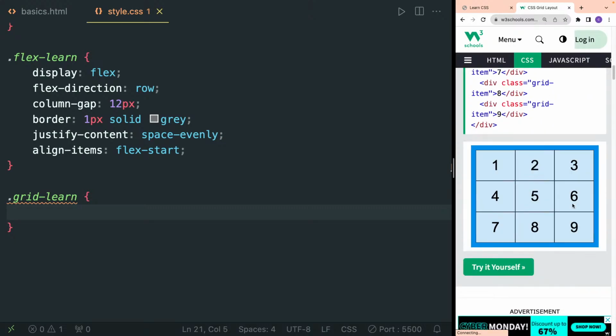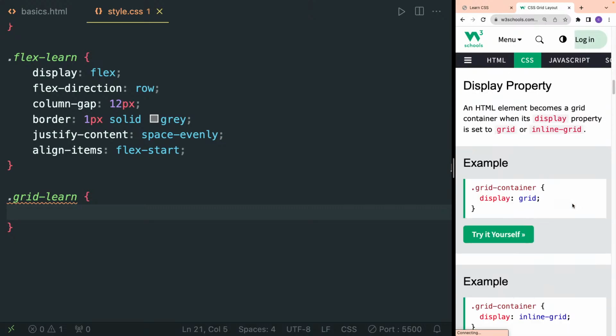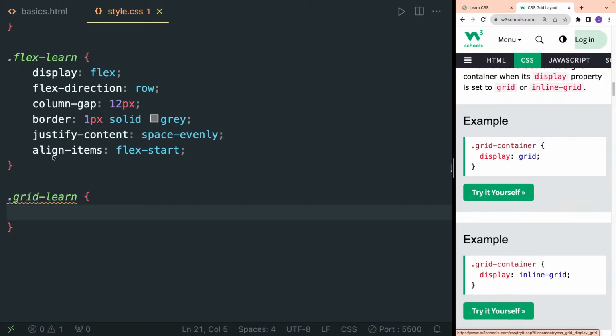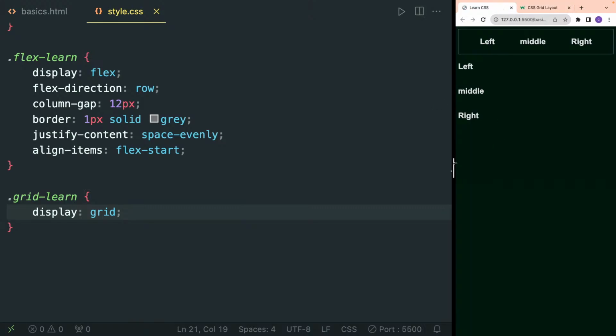So here is the grid element, right? Okay, so first, if you want to apply grid, you have to set the display as grid, right? Okay, so let's go to this. Okay, so now let's just comment it first. As you can see, when we have applied grid, the grid is applied.